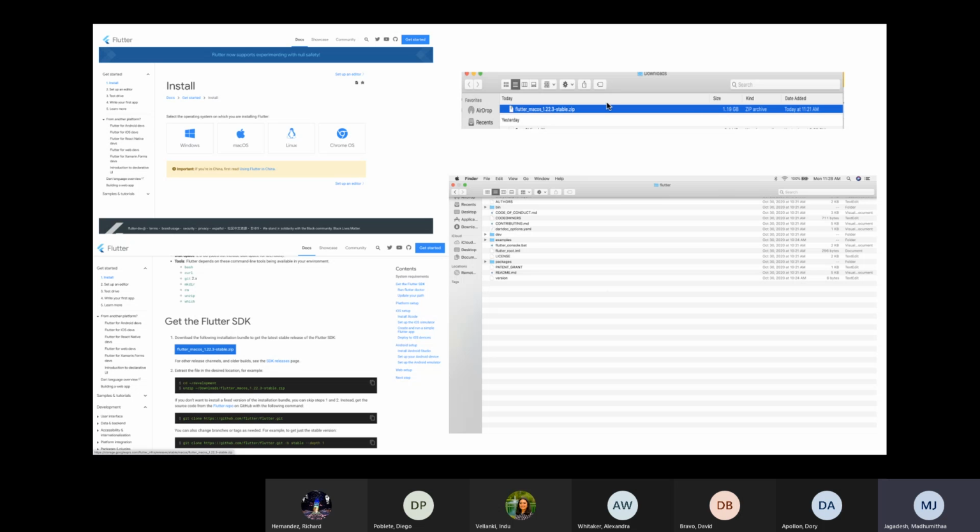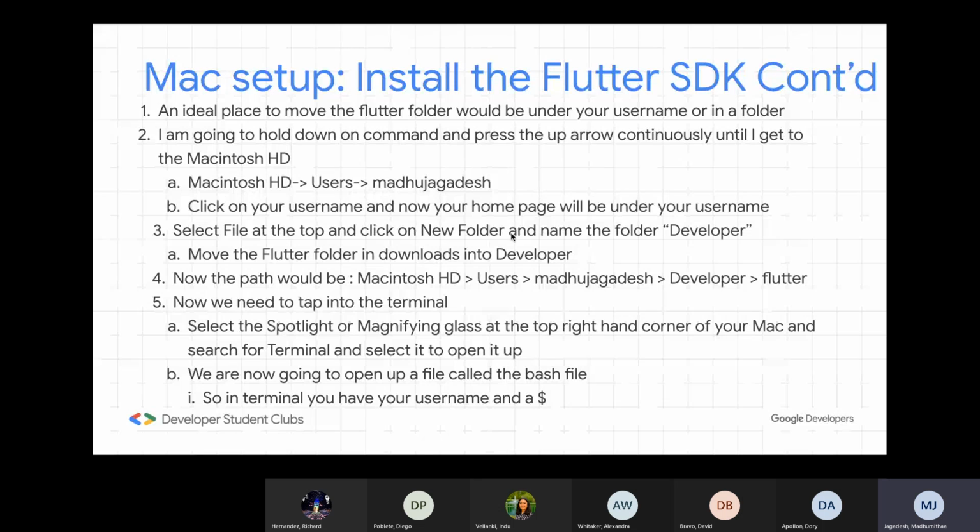After you click on that, it would look like this. And you have a bunch of things in here, like the bin folder, the underscore console.bat, and multiple other code of conduct files. So that's the first few steps for Mac to download the Flutter SDK. Like I said, you should definitely want to move it somewhere more permanent. They suggest that you move the Flutter folder under your username or in a folder that you think you can have easy access to.